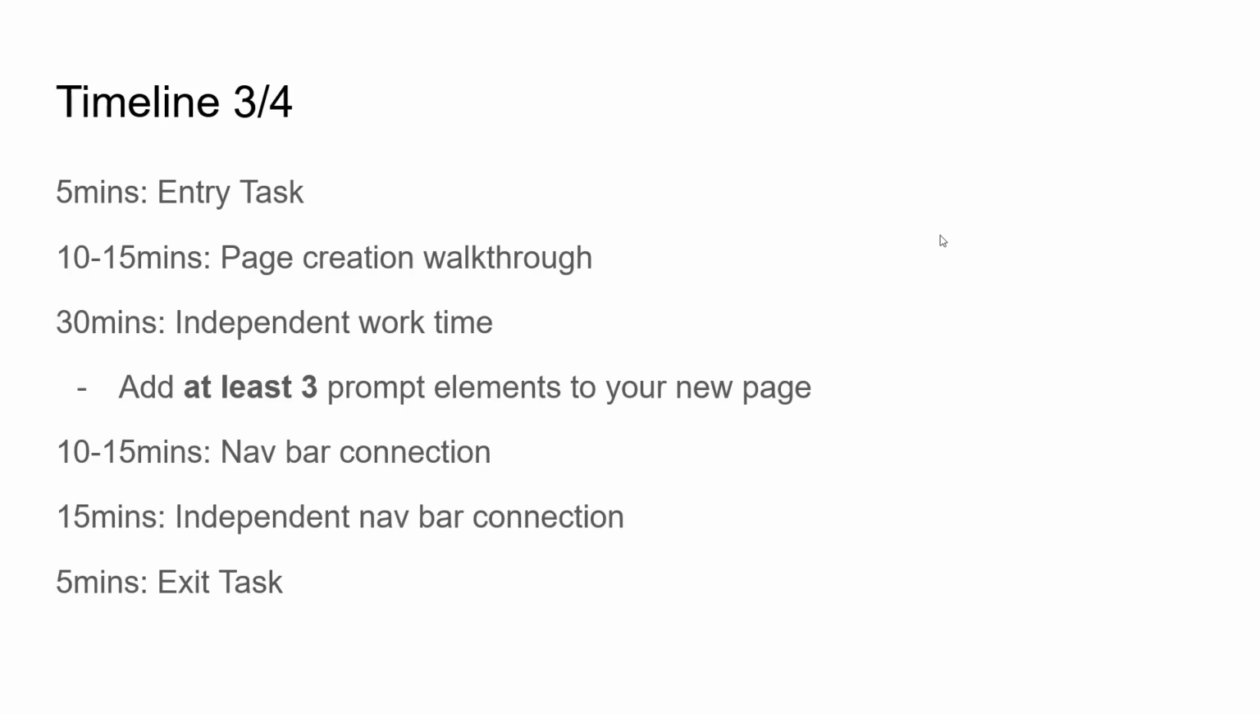So we're in the page creation walkthrough portion of our timeline today. Spend about 15 minutes showing you how to create a page. Then I want you guys to create your own page. And then we're going to have a prompt. This is the I do, this is the you do, this is another I do, this is another you do, and then we have our exit task. It's generally kind of what I want to have us lay out today.